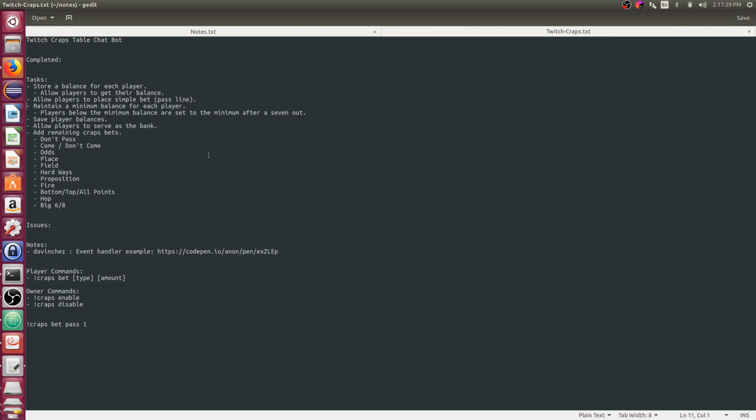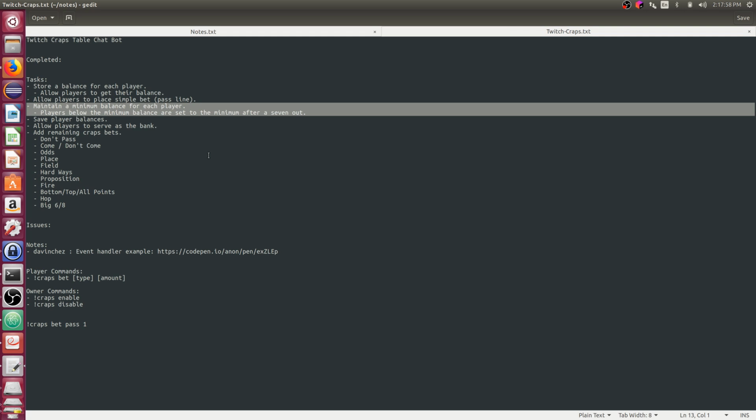Next up is to maintain a minimum balance for each player. Players below the minimum balance are set to the minimum after a 7-out. So the idea here is that obviously craps and gambling in general is a losing proposition. The house has an edge that will take money away from you over time, and so unless there's a bug, which there very well might be at some point, players will be expected to lose money over time by playing on a craps table. And so by maintaining a minimum balance, it'll ensure that players will still be able to play even if they lose all their fake internet money.